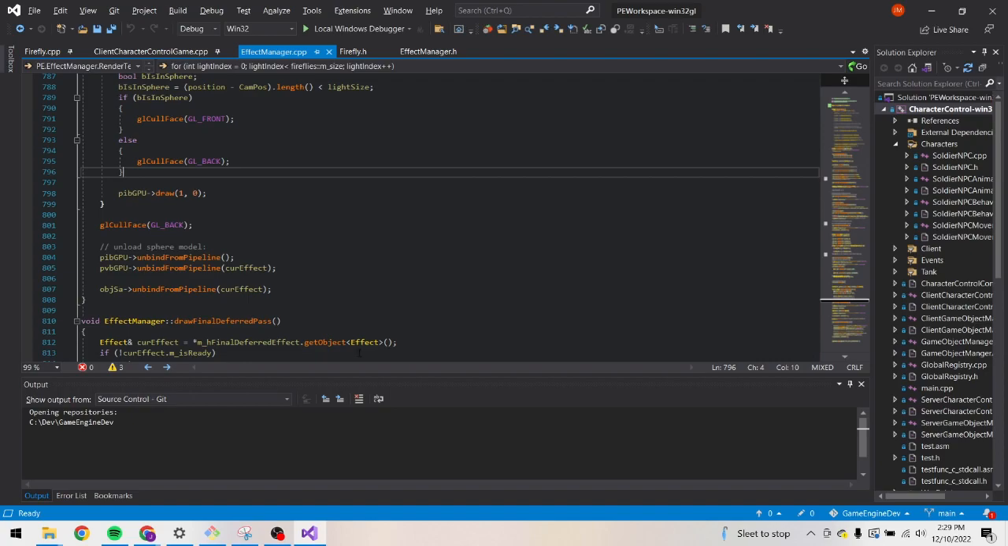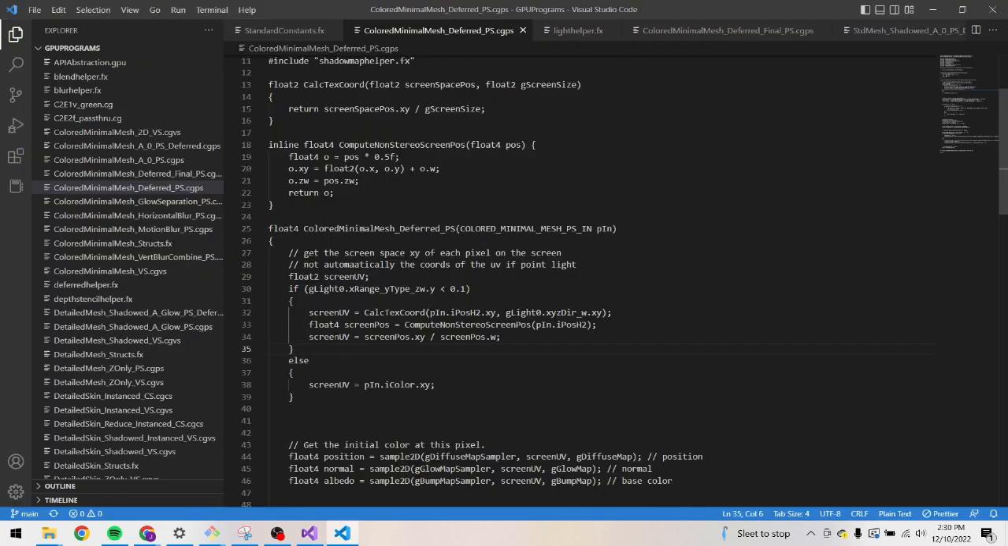I can bring up the deferred point light shader. Here's the shader for the point light. It's the same one that's used by the directional light. There are a couple of conditionals that only happen if it's a point light.